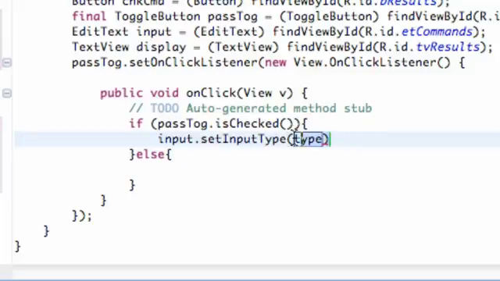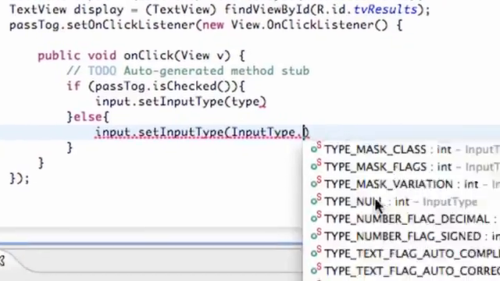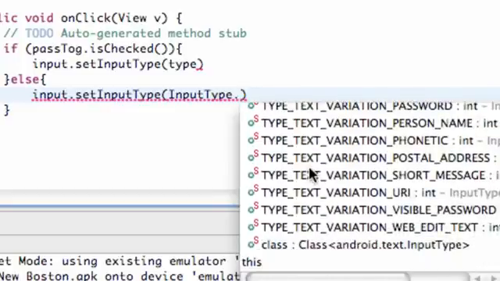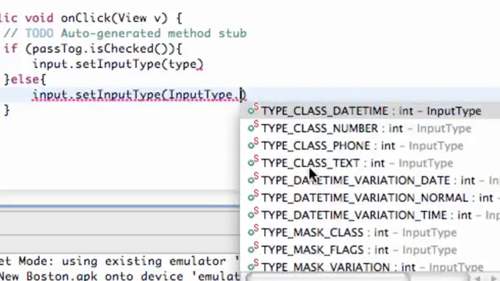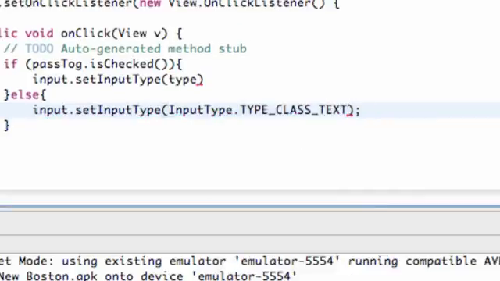Okay, let's copy and paste this, and this is going to be if it's false. So if it's off, we don't want to hide the password. So what we're going to do is refer to the input type class and say input type, and then hit dot, and we have certain types of text that we can have as our input type. We're going to use the one called type class text. That's just going to be plain text that you can see, nothing special about it. That's how you'd set up just your plain text. So if the toggle is off, it's going to be plain text.